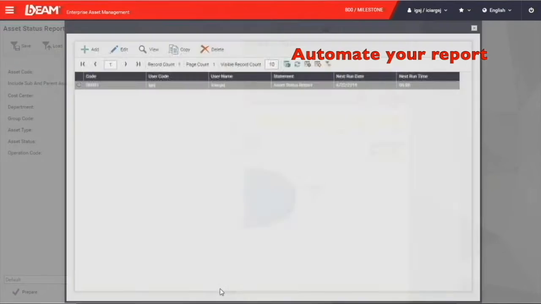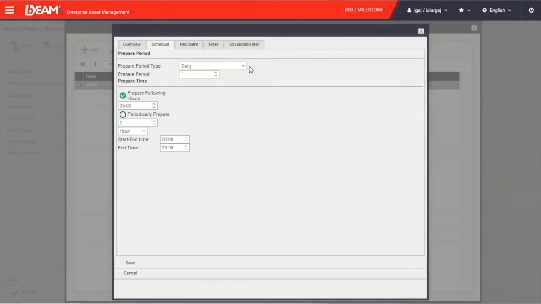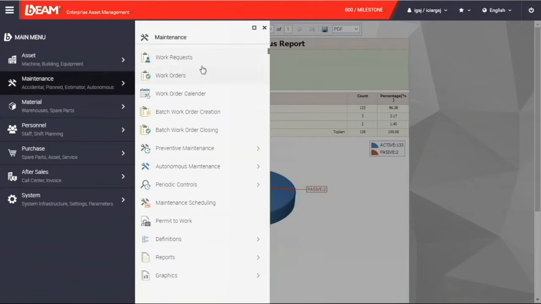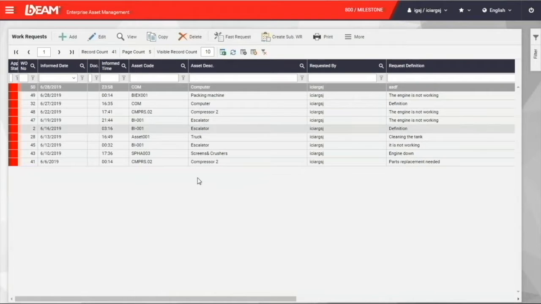Besides generating the report when you need it, you can make BIM send the report to you automatically. By clicking the Schedule button, you can configure the time and time period that BIM sends the report to your inbox automatically.